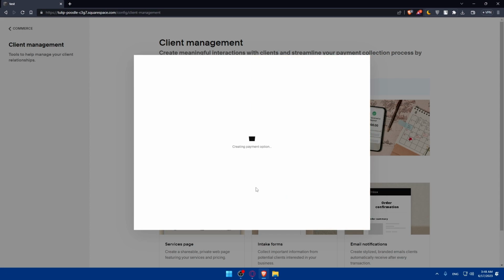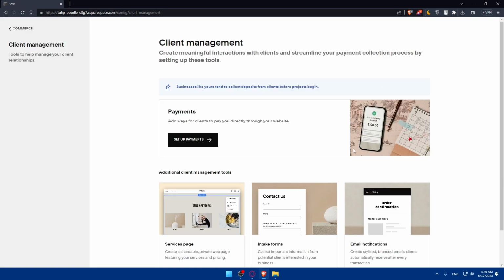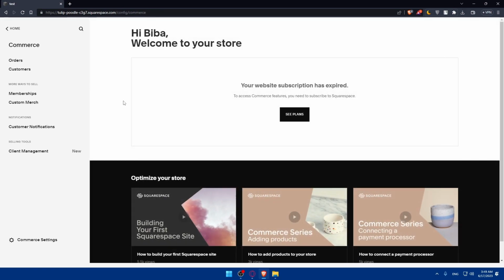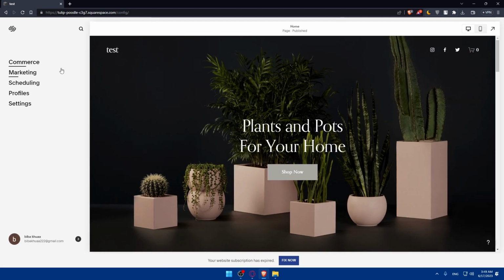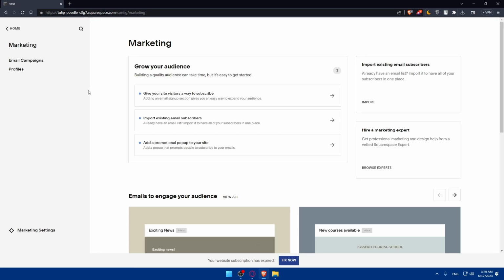So they are creating the payment options, as you can see. So we'll have to go and wait a bit. It should not take a lot of time. So once it's created, you'll find it there. And of course, here you can go and even instead of this commerce, there is the marketing, and you can even add some scheduling if you want. So of course, if we click on marketing, we will be able to do some email campaigns or profiles.